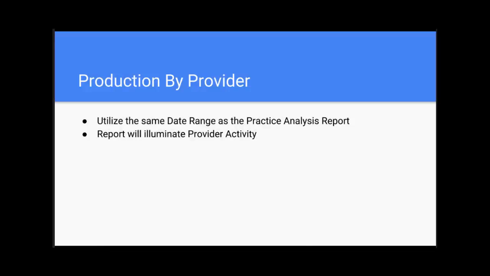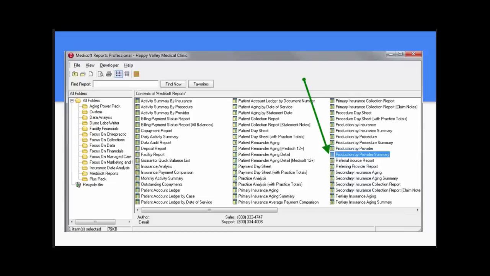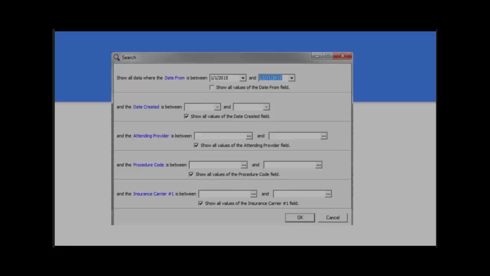The second report is the production by provider. For this report, use the same date range as you chose for the practice analysis. And what you're looking for here is the provider activity. So if you've got more than one provider, this is really going to come into play. To find this report, again, it'll be Medisoft Reports. The folder is, again, Medisoft Reports on the left-hand side, and it's production by provider. Make sure to run the summary here because you don't want too many pages of the report. We're really trying to look for the total 12-month activity level.